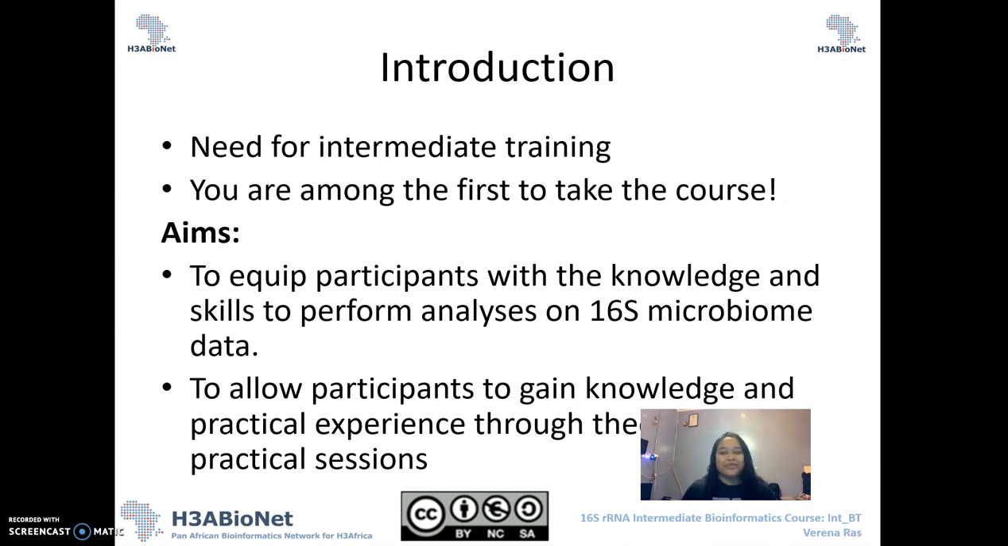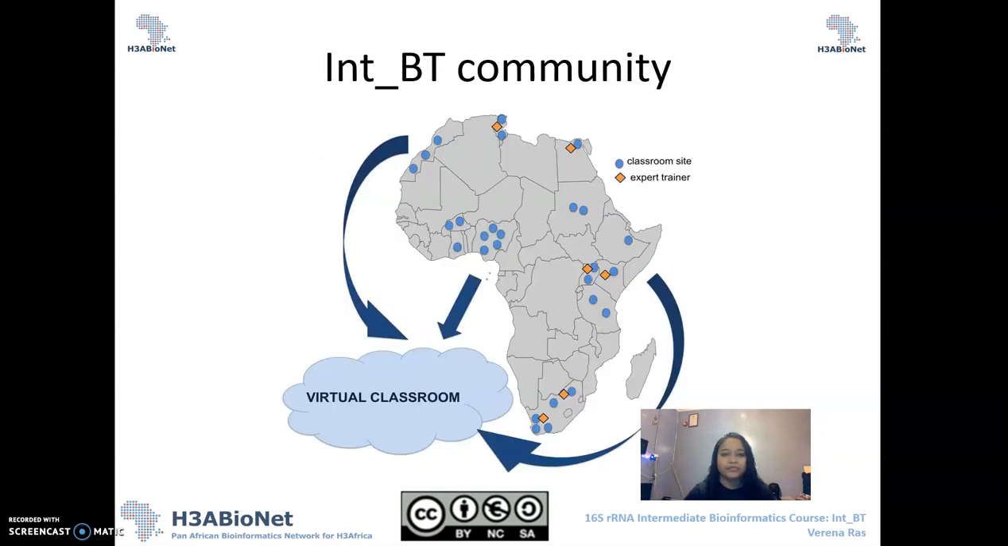So what we aim to do with this course is to equip participants with the knowledge and skills to perform analyses on 16S microbiome data. We want our participants to gain both knowledge and practical experience with this course. So often you will have both the lecture component as well as a practical component to most of your sessions.